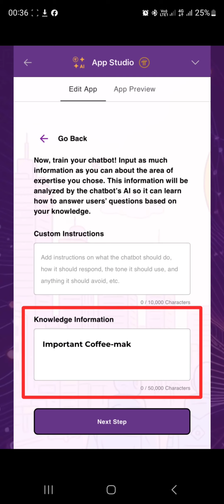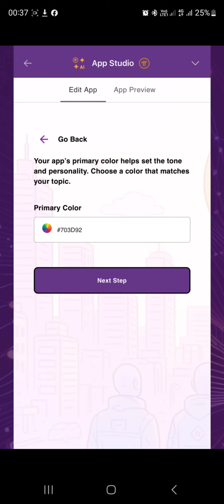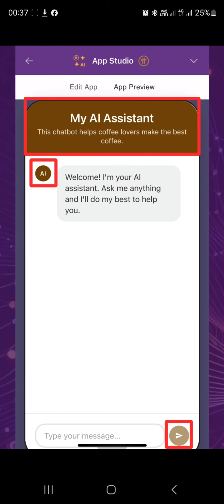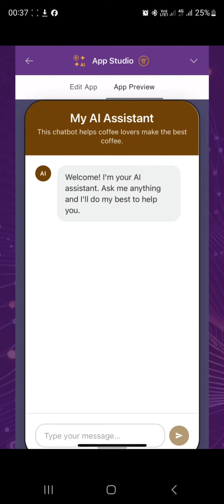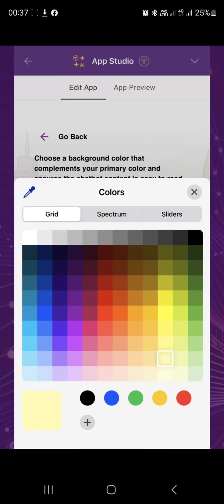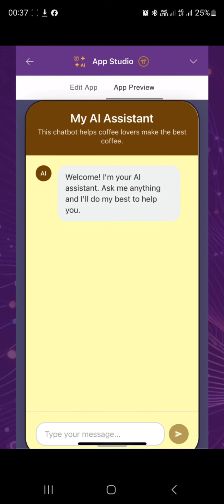For the coffee making example, we'll make sure to include details on the top things to remember when making coffee, like water temperature and ratio, bean quality, necessary tools, and more. Then, customize your app's primary color, which is used in the app's header section, the AI icon, and Send button. The color should help set the tone and match the subject matter of your chatbot. You can also choose a background color that should complement and contrast with your primary color. Ensure that the text is easy to read.